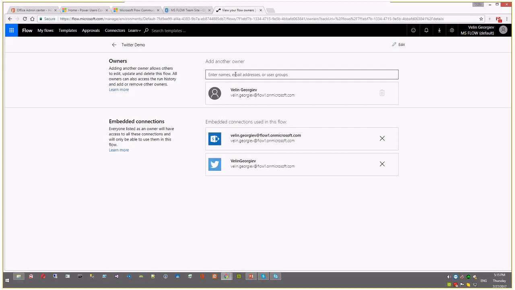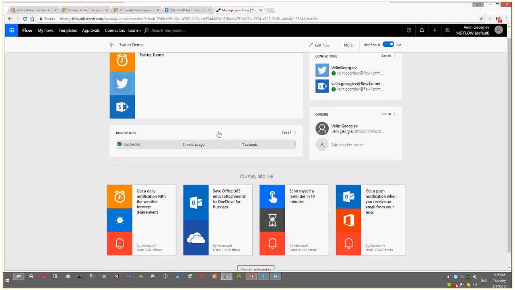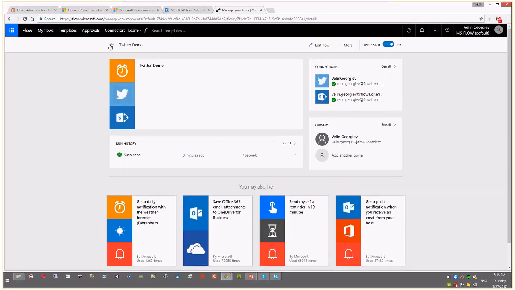For example, if you're planning a vacation and someone else needs to execute that flow for some reason, you can add them here as owner, and that flow is a shared flow already. That's important, and that's where the flow becomes a team flow. Yeah, that's for that panel.